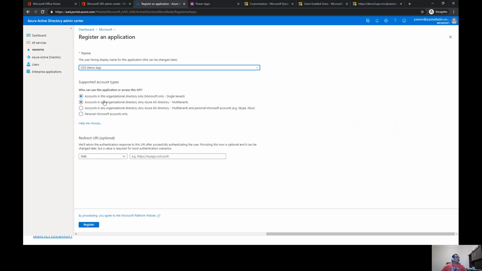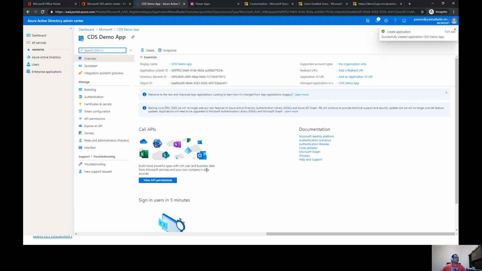And here you can select the account in this organization directory only, or the account in any organization directory, multi-tenant. So for the purpose of this, we'll select just a single tenant. We won't use the redirect URL. We'll keep it optional. And then I'll click register. So once I click register, it'll populate these points.